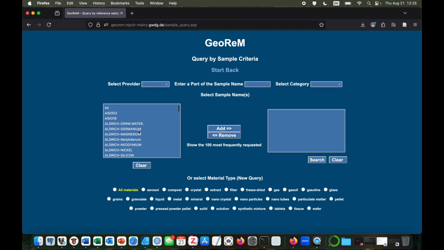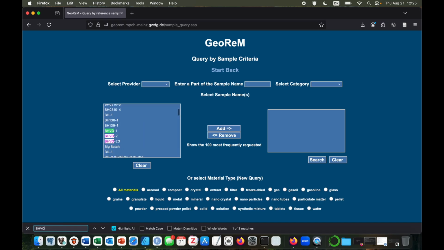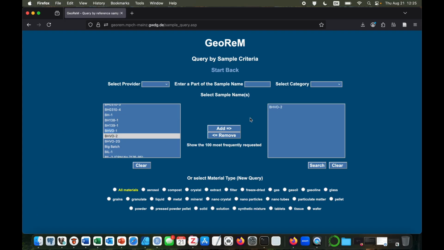There's also a shortcut, so for example, if you use Control or Command F on the web page, we can search for the BHVO reference material, and that will take you straight down to that reference material, so you don't have to scroll through the whole overview over here. So I'm just going to select this reference material and add it to my list of reference materials to search by. In addition, down here you can see you have the option to filter by material types.